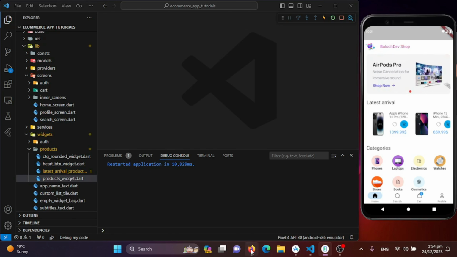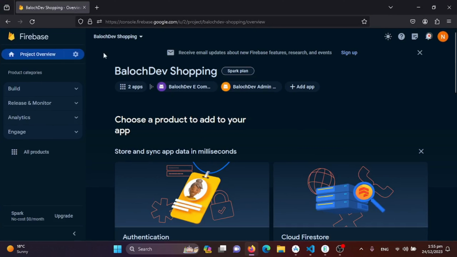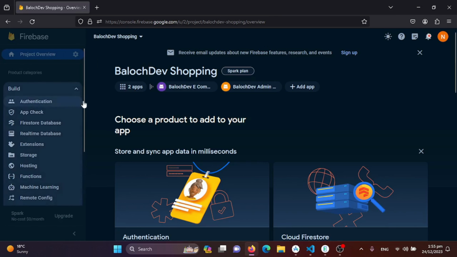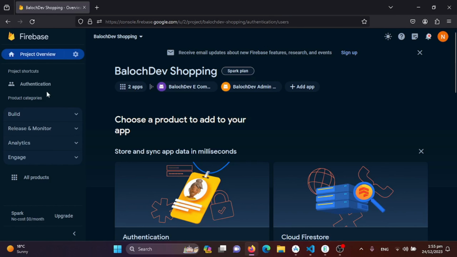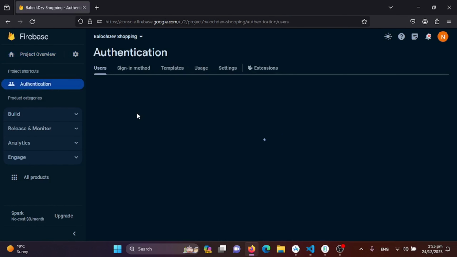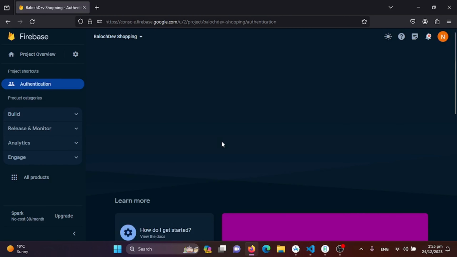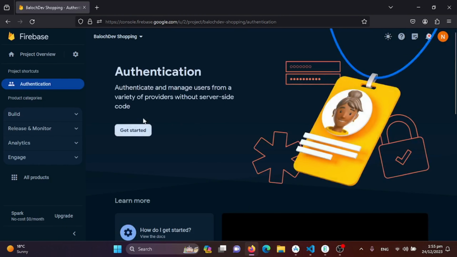So I'll just go to my Firebase console. We just need to enable all the necessary things here. First, we need to enable this authentication. I'll click on that. After that, we will be redirected to this page, and here we will click on Get started.